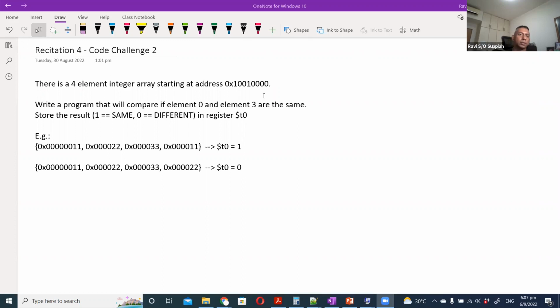This is very similar to just now. The only difference is, instead of saying that it is 32-bit data and I'm comparing byte 0 with byte 3, I am saying that I now have 4 integer elements, and I want to compare element 0 with element 3. That means it's basically an array. You have an array of 4 elements.